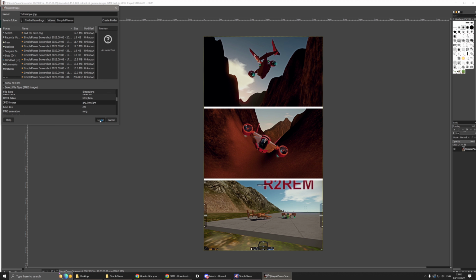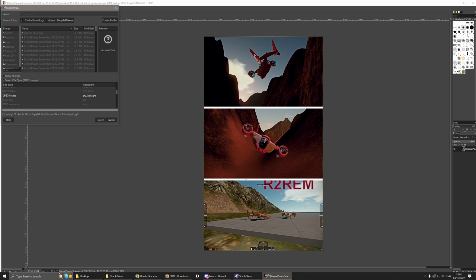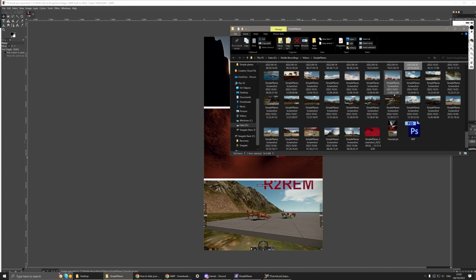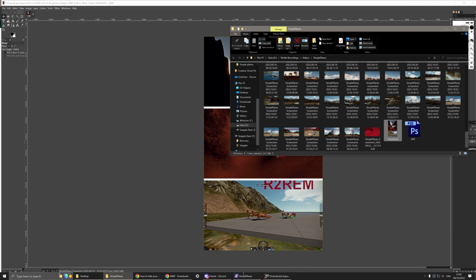So I'm going to hit Export. This is going to open this little window where I can select my quality and all the other little things that I want with it. I'm going to hit Export. Simply done. Now in the Simple Planes Images, I have my new image ready. So that's step one done.